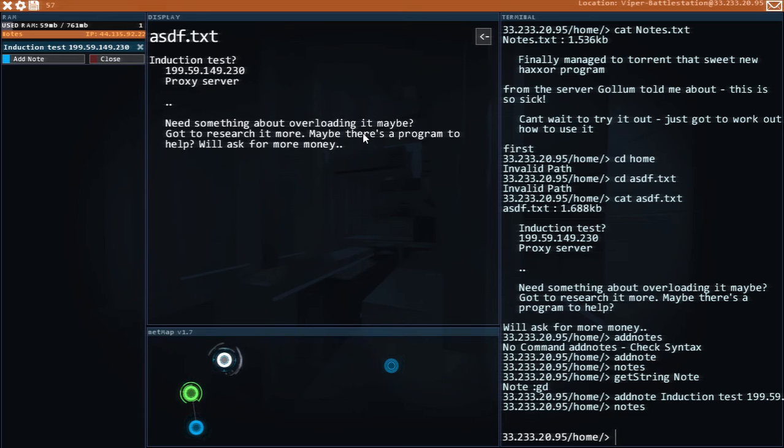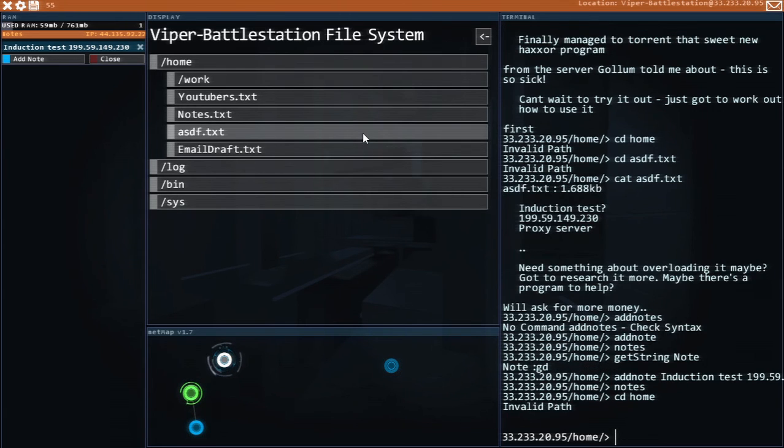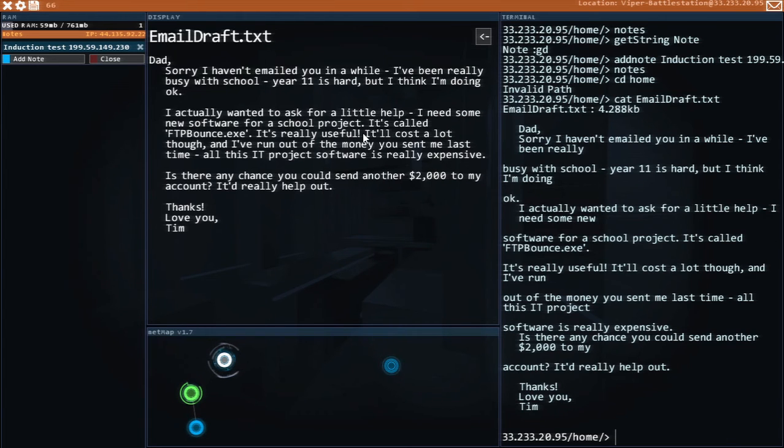Now let's go back to the home directory and check his email draft, sorry, carpet. I'm not going to do this. Okay, I'm going to do it. Year 11, as in you. Is this guy 11? Viper, huh? FTP bounce. That just means it is not for a school project work. You'll understand in the later videos.